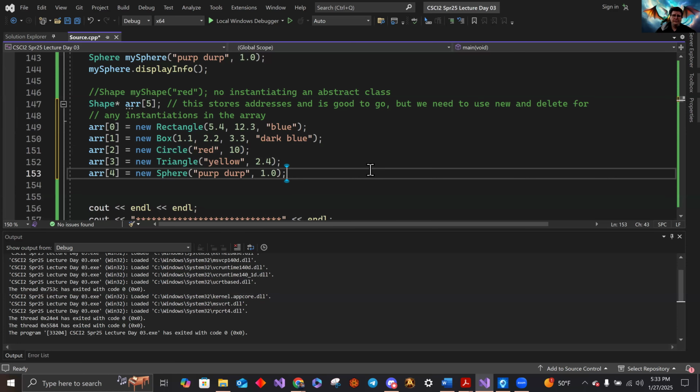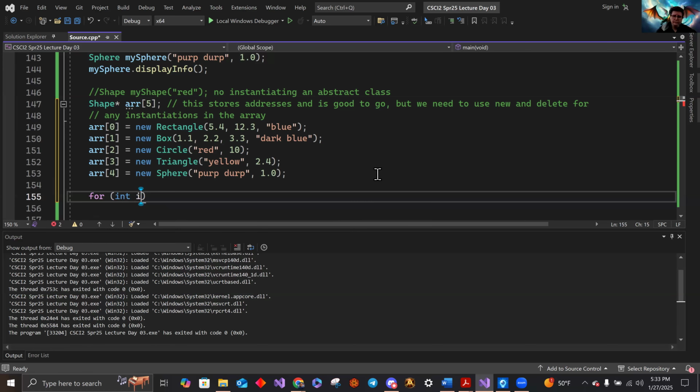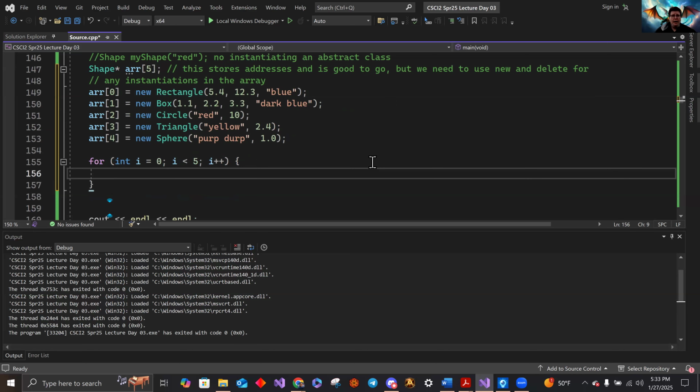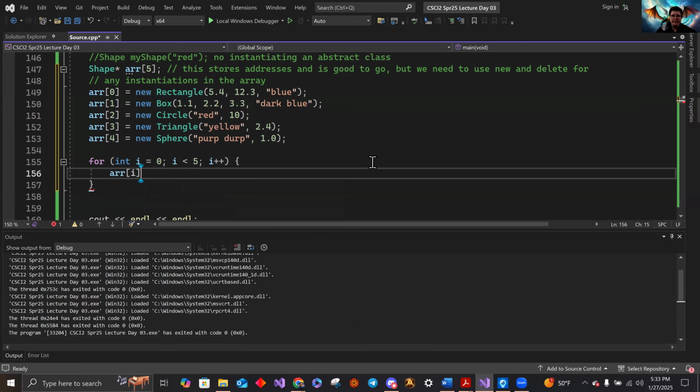And let's say we want to do a loop. Print these out. If I try to do array i, it's not going to like it. If I do display info, oh, it did. It let me do it because it switched it to a pointer. It said you're using pointers, we're going to use the pointer version too.